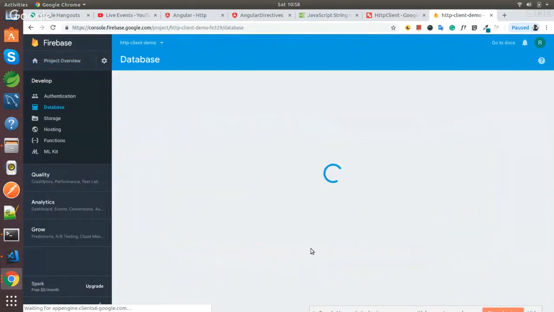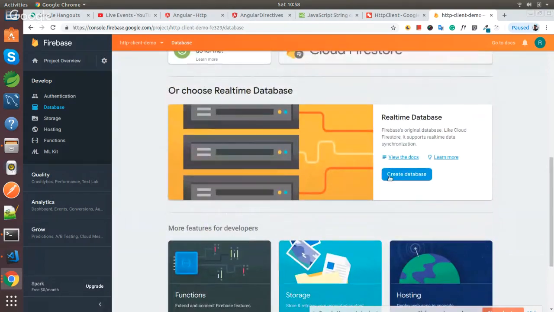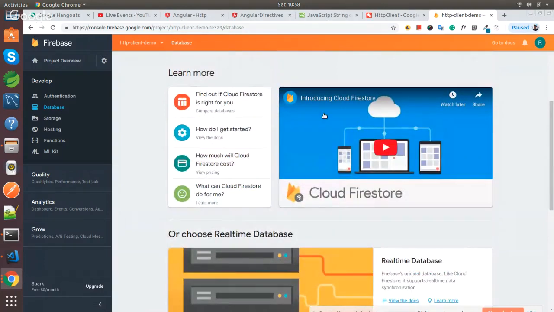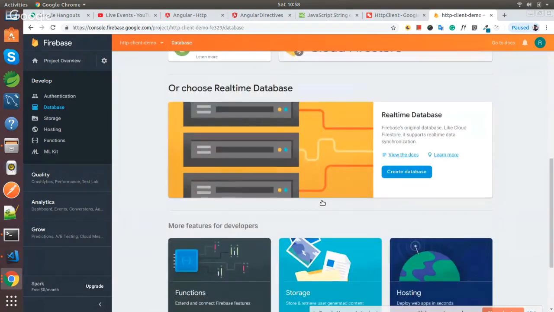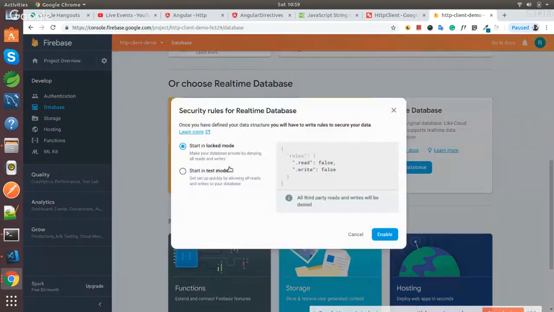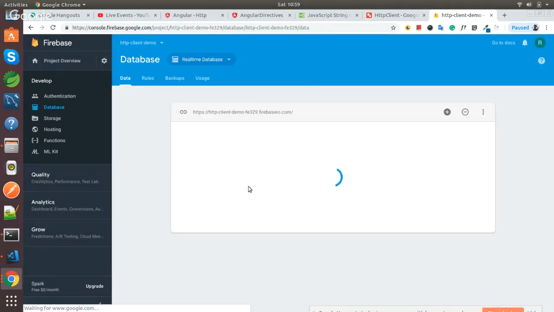Here you see a simple database, but I want to create a real-time database. There is also Cloud Firestore, but we are not going to discuss Firebase in depth. We are just going to simply create a database. Let us create it in test mode, so that we can read and write the data. So start in test mode. This is our database now.